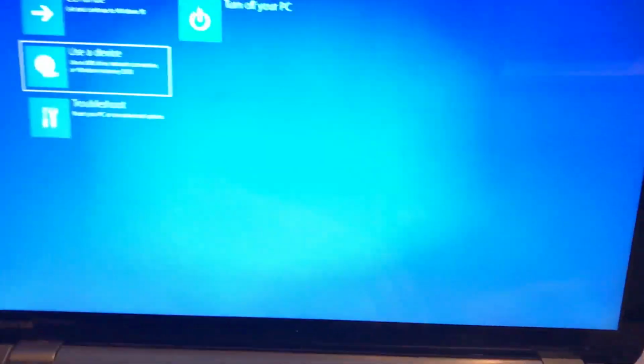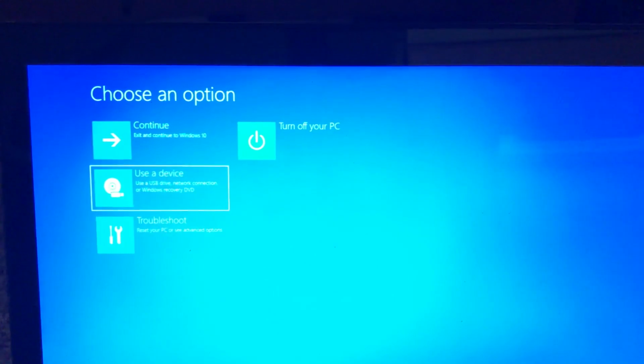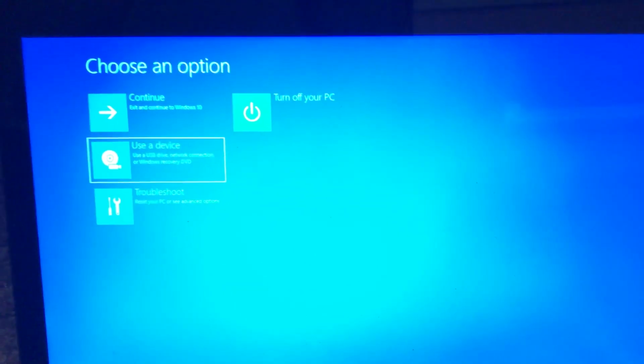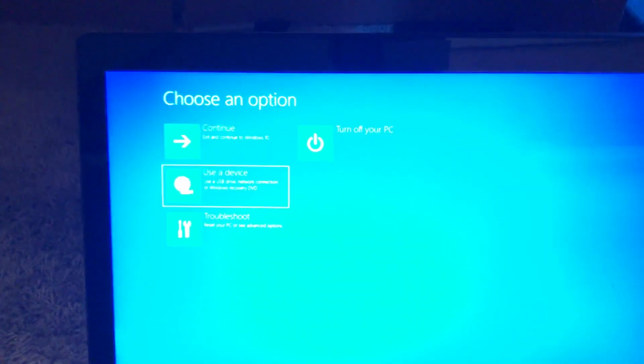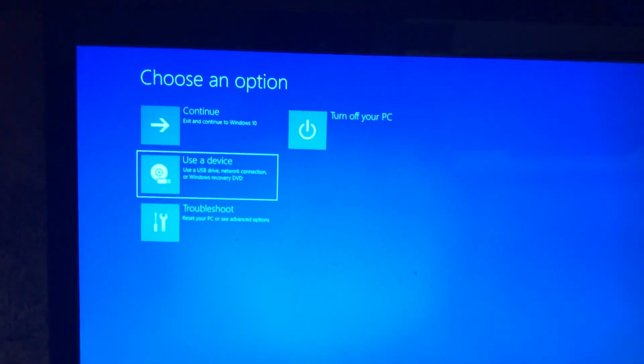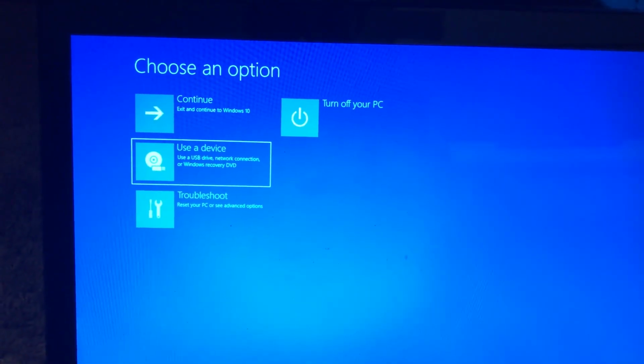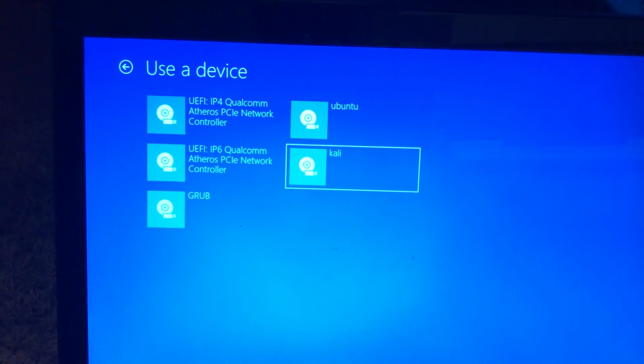Now, if you run into any kind of errors along the way, or if it won't even let you boot from the flash drive, you probably need to disable secure boot mode. Look in the description. I'm going to have a timestamp you can jump to that will show you how to disable secure boot mode. But we're going to go ahead and click on use a device.